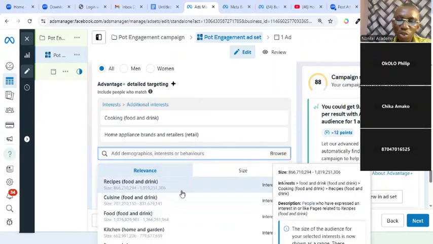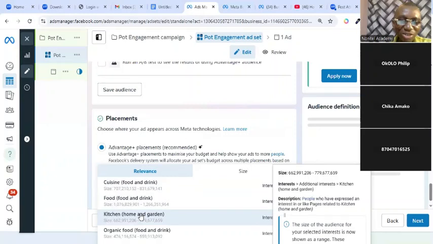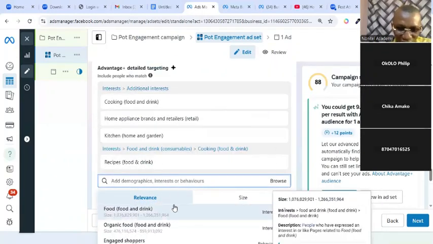Facebook understands, okay, you have selected two things. They will now suggest more people based on the things you have selected. So the question is, somebody who wants to cook, who wants to buy pots, would that person have interest in recipes, food and drink? The answer is yes. So we select recipes, food and drink. What other things would a person have interest in? Kitchen, home and garden. We select it. What other interests? Look at this one, kitchen and dining.